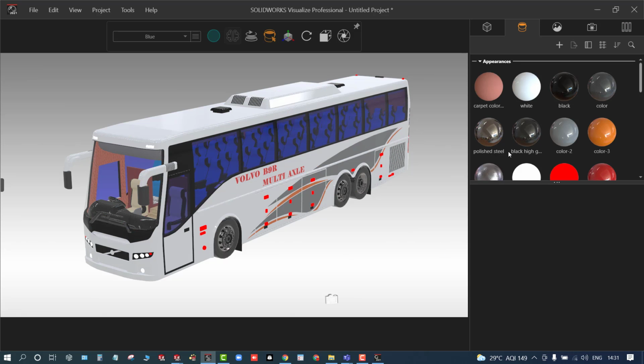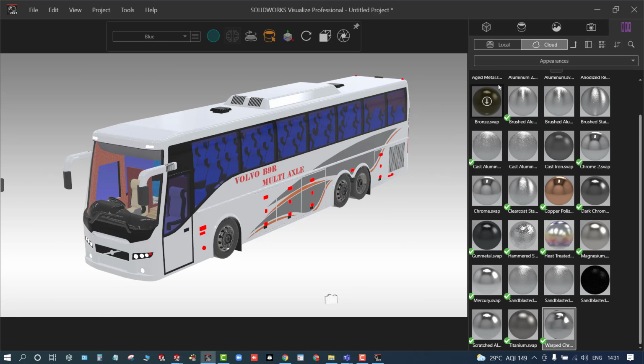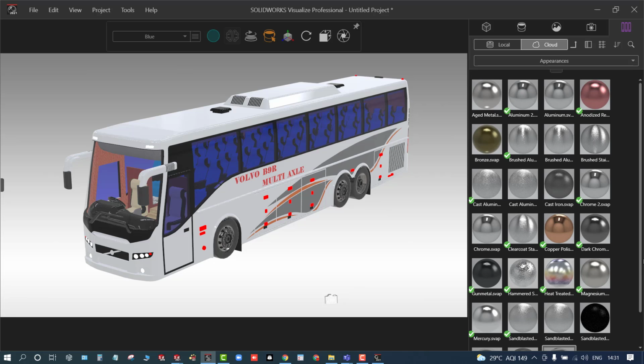What I can do is switch to your file libraries. From here, switch to appearances. So here all kinds of appearances will be available. From here, if you want to deal with this, you can select and add it. So let's say I want to utilize this crow. You can download it if you don't have it, and you can simply drag and drop it.